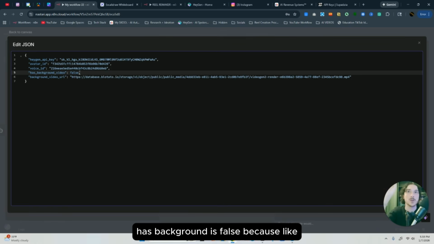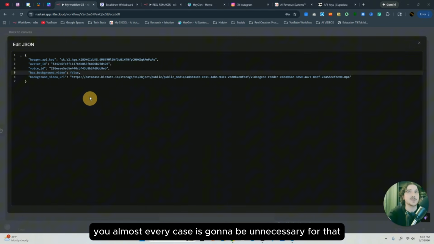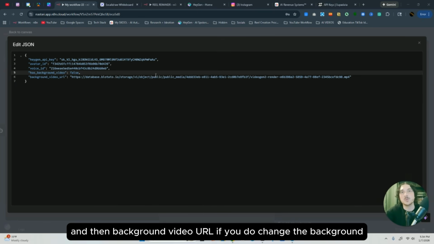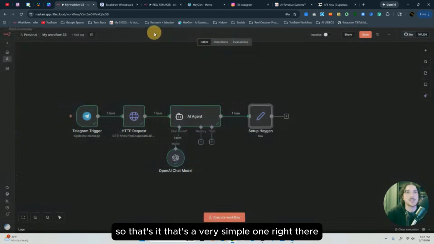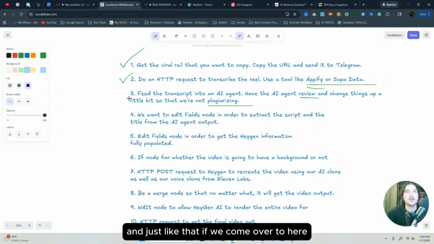Has background is false because like we said, you're allowed to change the background if you want. Almost every case is going to be unnecessary for that. And then background video URL if you do change the background. So that's it. That's a very simple one right there. We could just click execute because it doesn't really do anything. And just like that, if we come over to here, we have these two steps done.